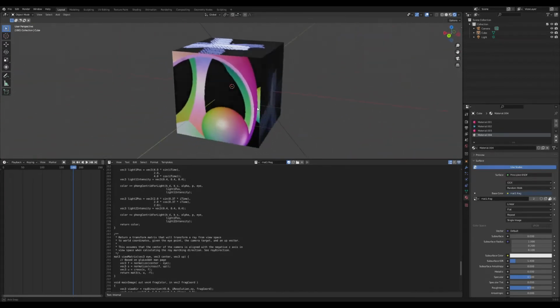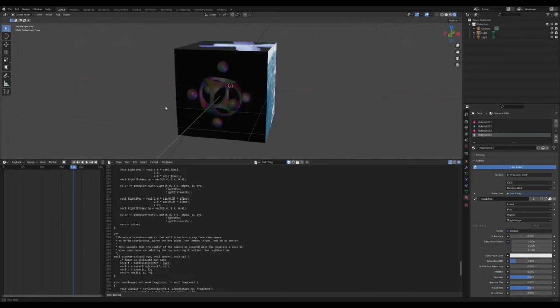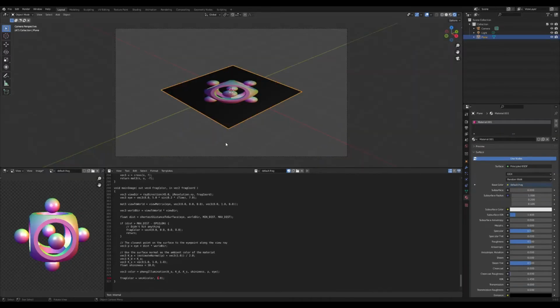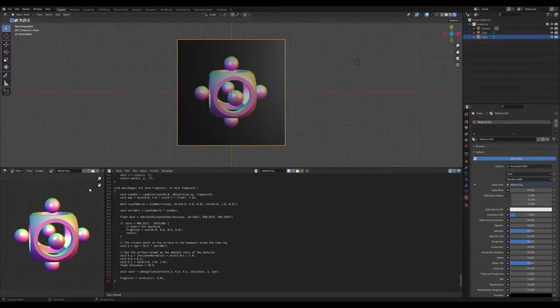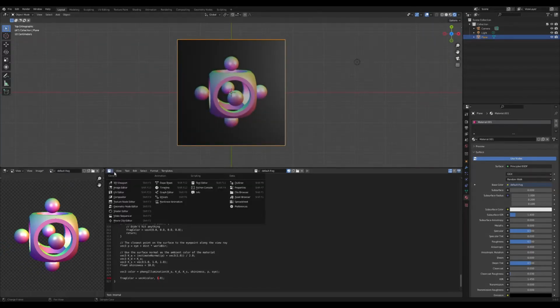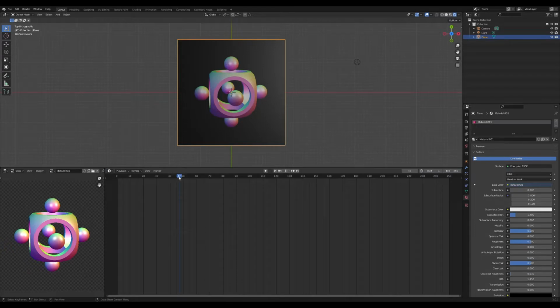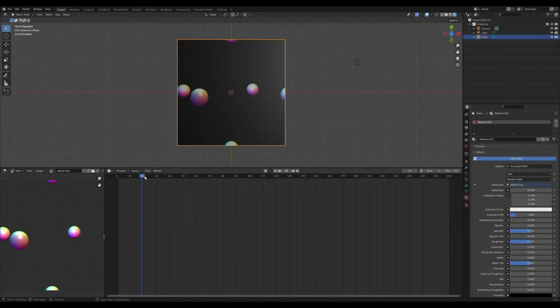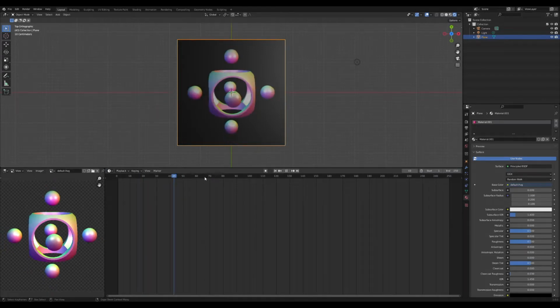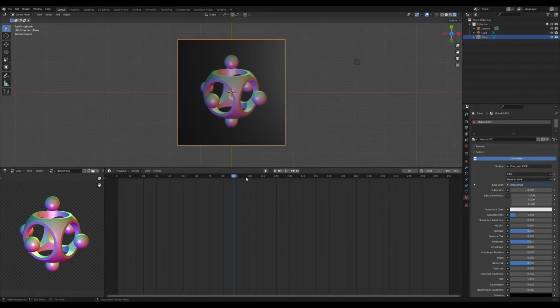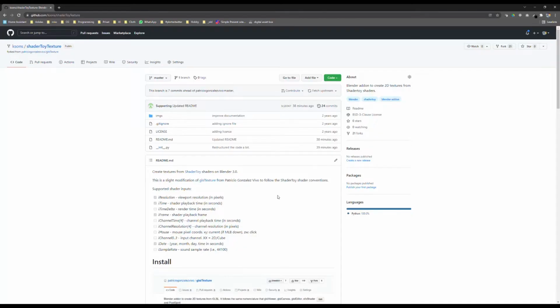I thought it could be nice to use your favorite ShaderToy shaders as textures inside Blender. So what I did, I took GLSL Texture, a great add-on from Patricio Gonzalez Vivo, and modified it to be able to use ShaderToy shaders as is as textures in Blender. And as you can see here, you can not only use static textures, but you can also animate them, similar to how you do in ShaderToy.